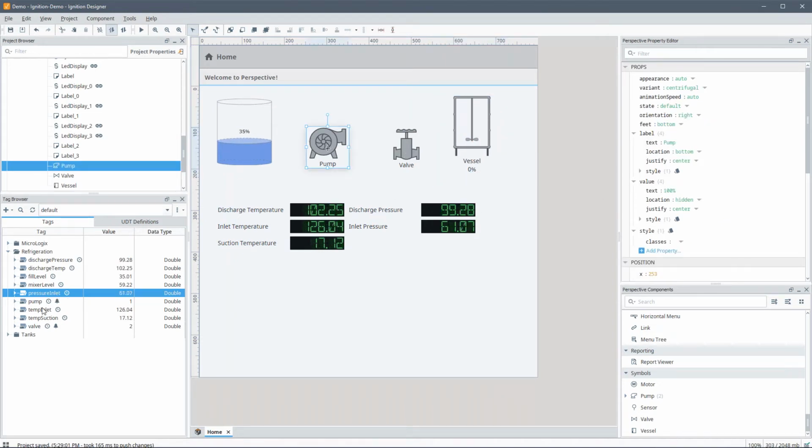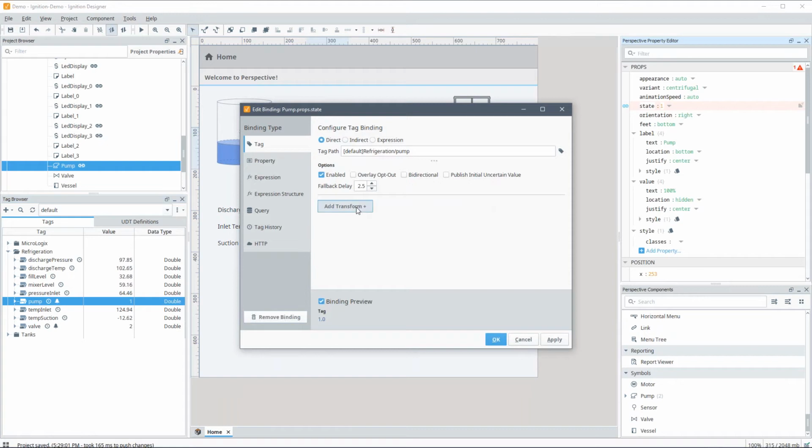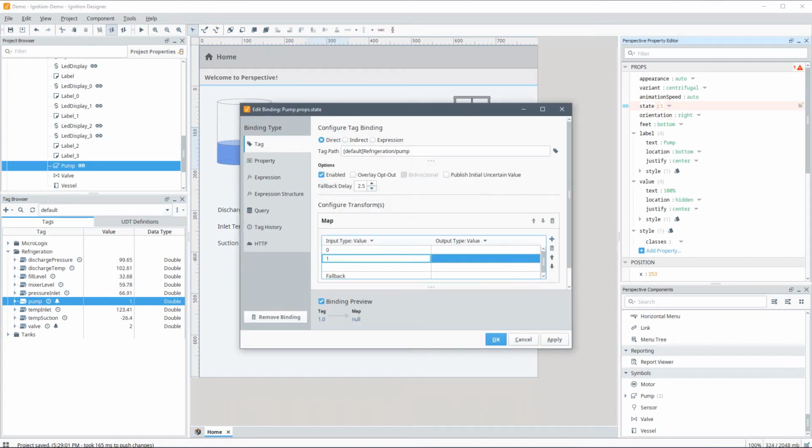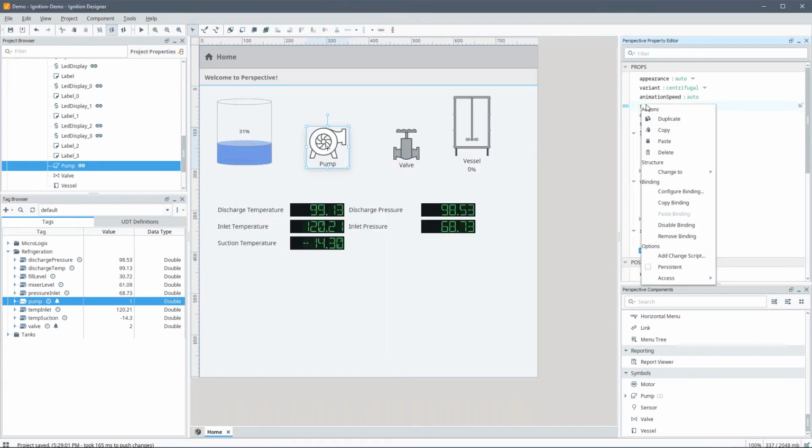So pump, I'm gonna take my pump tag, drag it over to the state. The state is a string, and the pump is an integer, 0, 1, 2. So I want to map that from a number to that state. So 0 is going to be stopped, 1 is going to be running, and 2 is going to be, in my case, faulted. So I have that state now set up on the pump.